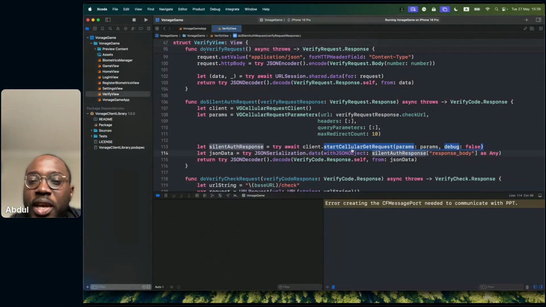The thing to know if you're having any issues is that the start cellular get request function call also has a debug parameter. So if you're having issues, you can set debug to true, and you'll get more verbose logs about what's going on.